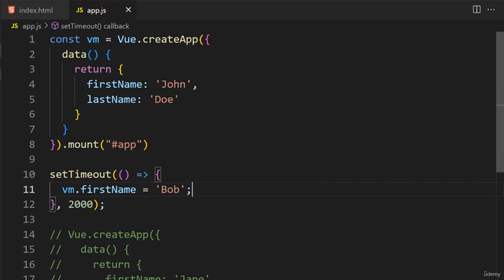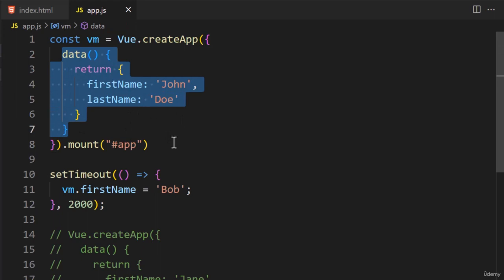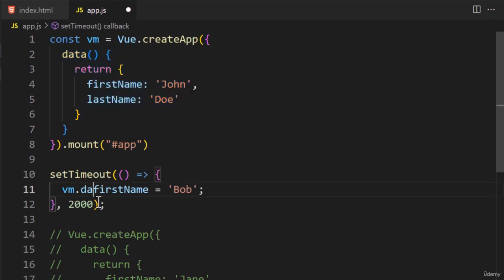Let's stop here for a moment. At first, you may be thinking, this shouldn't be possible. The first name property is inside the data object. So shouldn't this line be vm.data.firstname? Usually, yes. But Vue does something magical behind the scenes to allow you to access the first name property from the object itself directly. It saves you time from having to write a long line of code. It's a process called proxying. I'll talk about what proxies are in a moment.